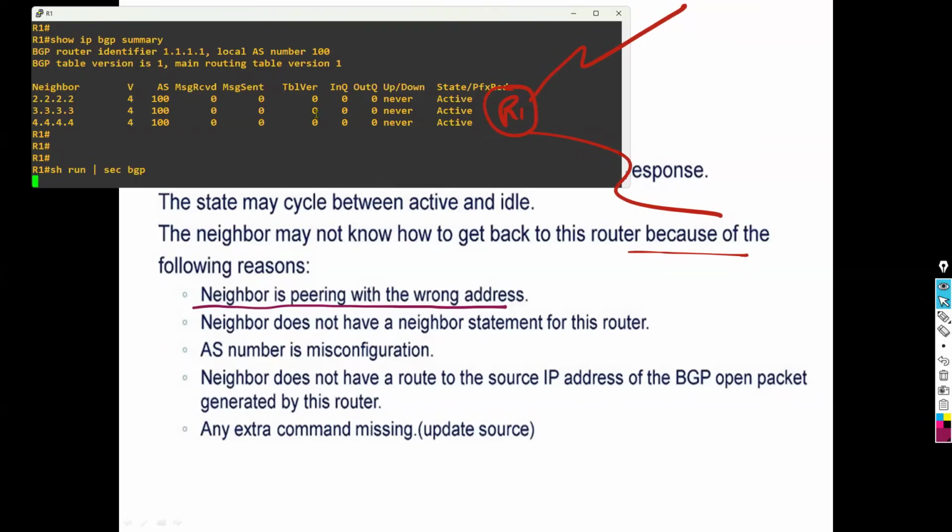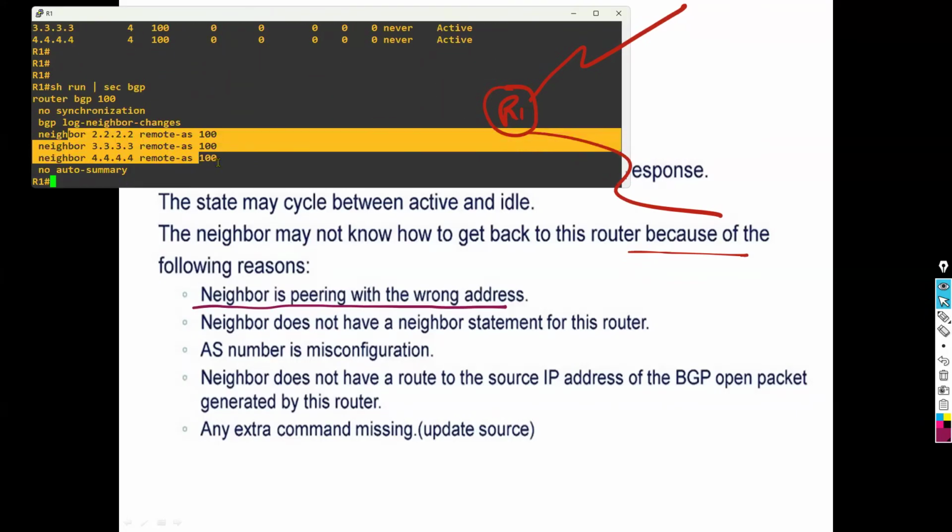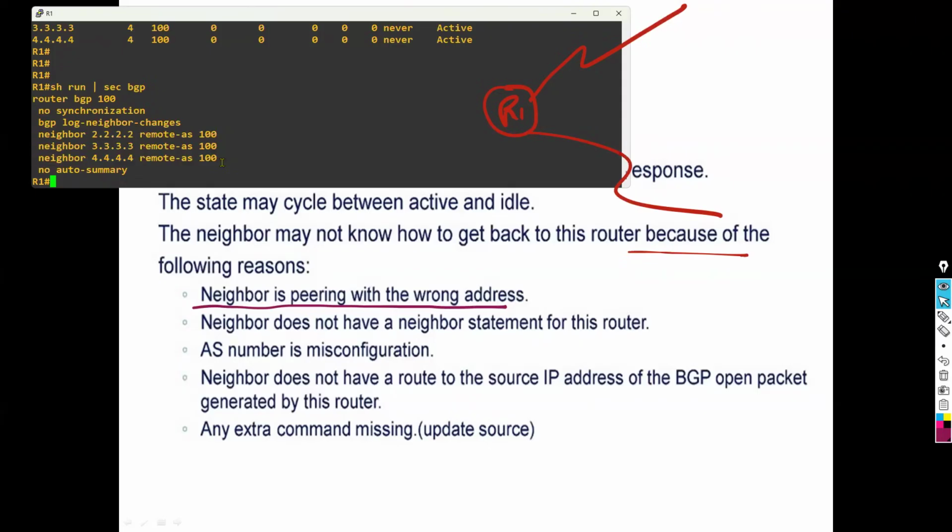we have a neighbor relationship with the loopback interface, right? It's the correct address, it's not wrong. We have a loopback on each router: 2.2.2.2, 3.3.3.3, 4.4.4.4. So the first reason, the neighbor peering with the wrong address, does not apply. We have the IP address on the loopback interface. It's not a wrong IP.